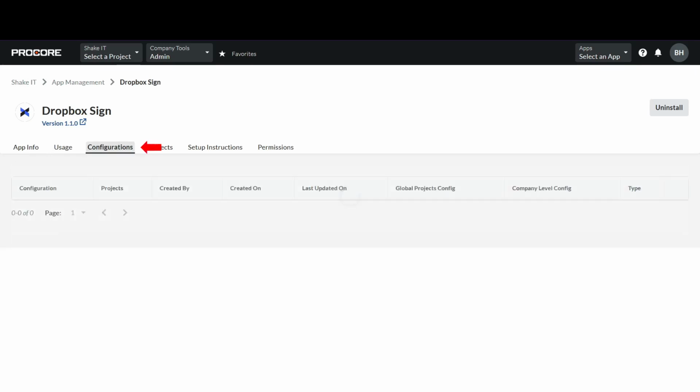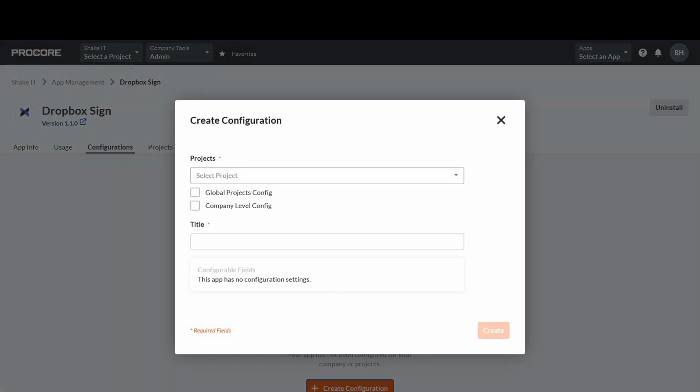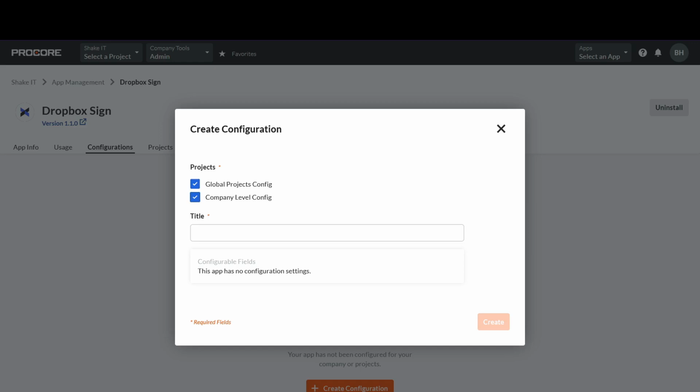Press the Configuration tab and select Create Configuration. If you want to limit the trial to a single project, select that project here. If you want to enable the trial for all projects, select both checkboxes instead. Enter Dropbox Sign in the title field and press Create.